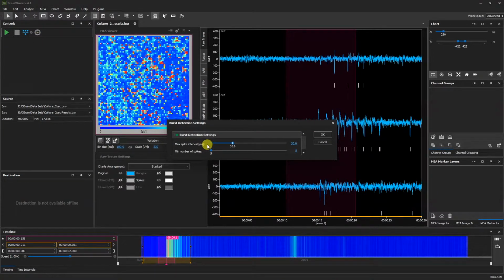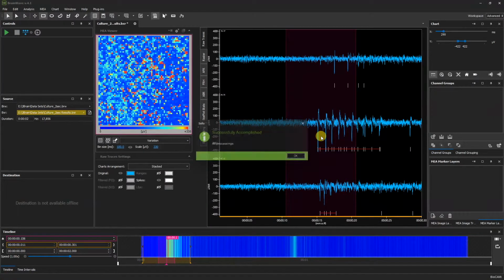Here, the max spike interval represents the distance between two spikes in milliseconds. Meanwhile, the minimum number of spikes represents the number of spikes that have to be detected on the spike train for the burst to be detected. The max spike interval represents the maximum distance detected between two spikes, while the minimum number of spikes represents the minimum number of spikes that must occur on your spike train for the burst to be detected. Once you have chosen your parameters, you can click OK to launch the burst detection algorithm.